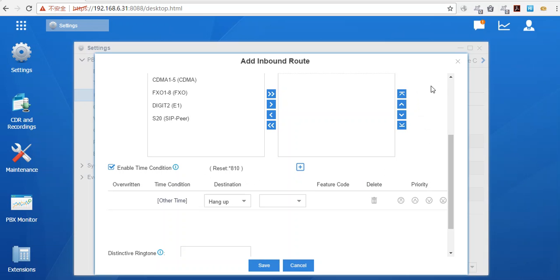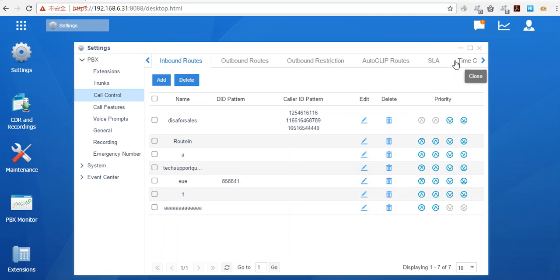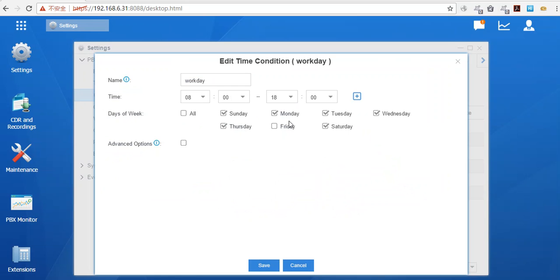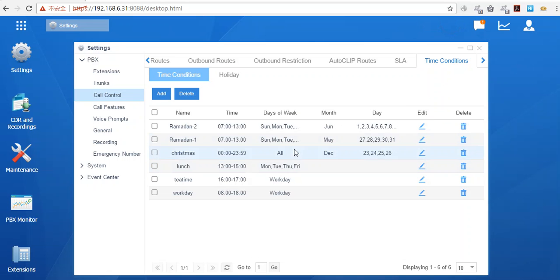So you want to set time condition here. Okay, so now let's go set time condition. In the call control, you will see time condition here. Now all the timetables are included. As you see now, we have a very complicated timetable. Here we have the workday timetable. That means we have a workday timetable that will cover from 8 a.m. to 6 p.m. of all Mondays to Fridays. Okay, that is our workday.